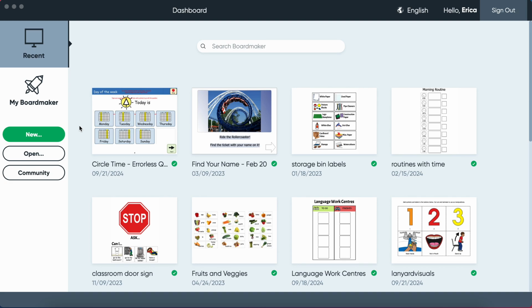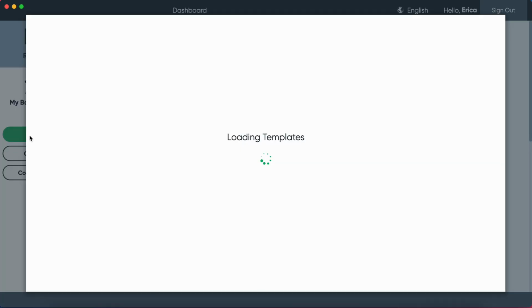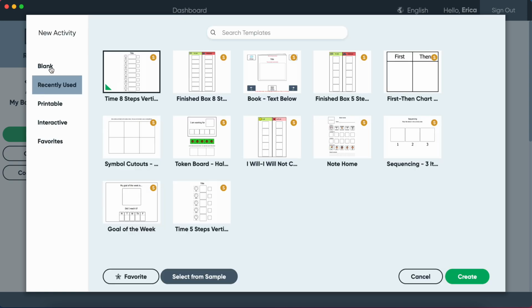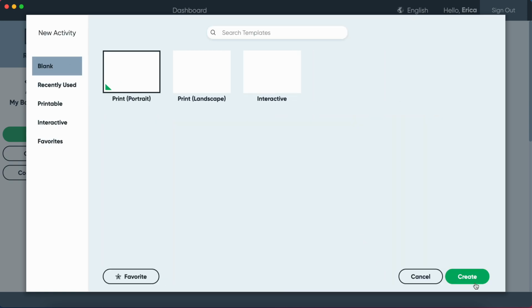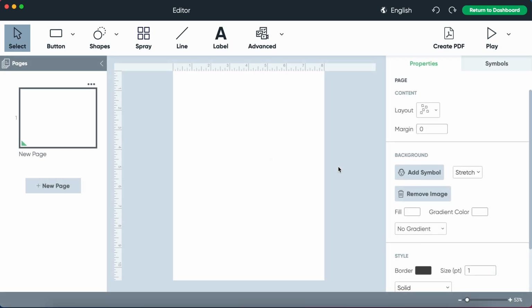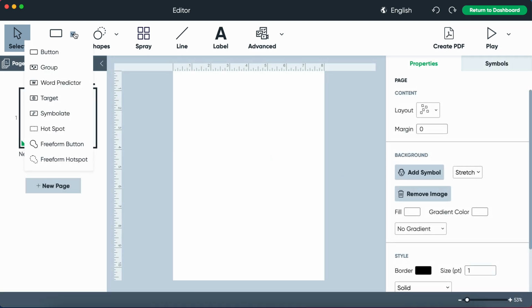Once I've logged into the Boardmaker editor, I hit new. Then once all the templates and options load, I can come over here and choose blank, portrait, and create. I choose portrait because I'm going to print on a regular piece of paper.